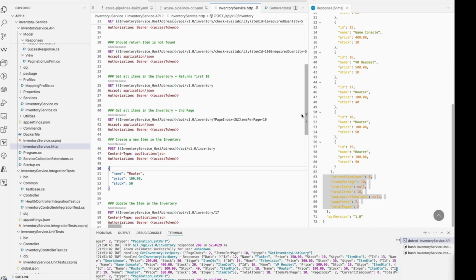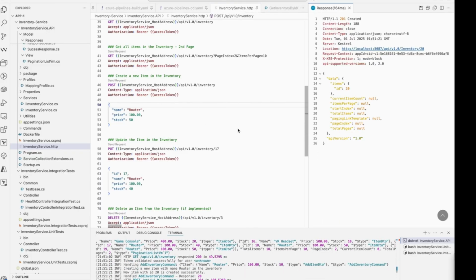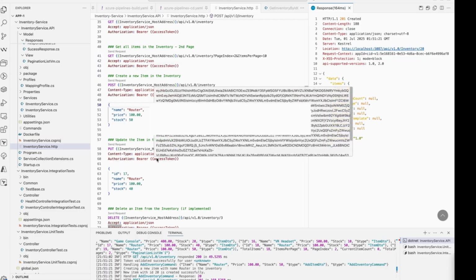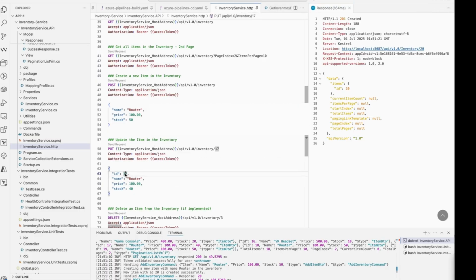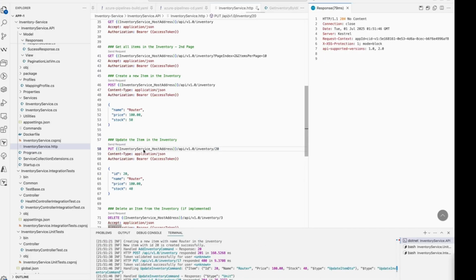So now if you want to add a new item into the inventory, you can do so by sending this. So this particular item got created, and it is again giving you the URL to access the item that is added. And then you can also update the item here. So item ID 20. So we can update this. Okay, so here the item ID should be 20. So let's send. So this is updated.